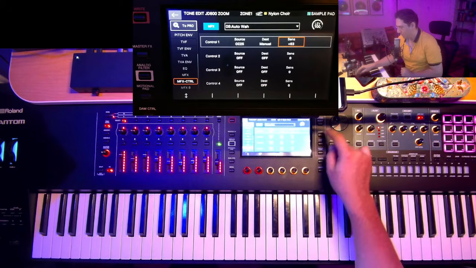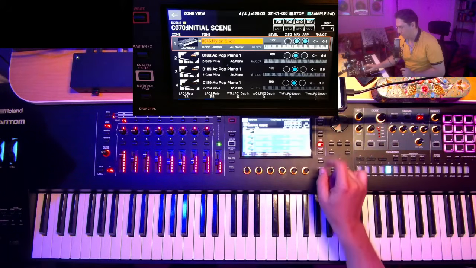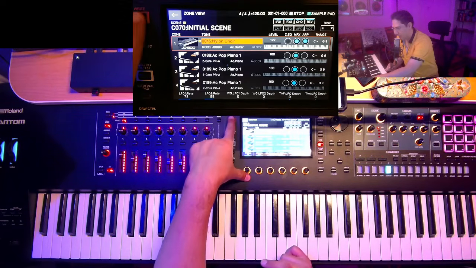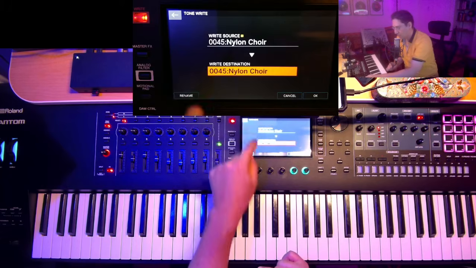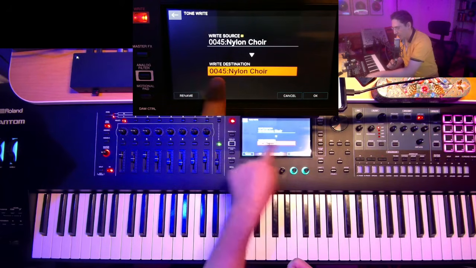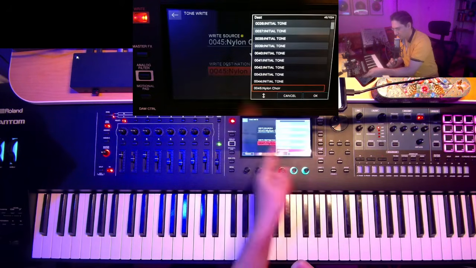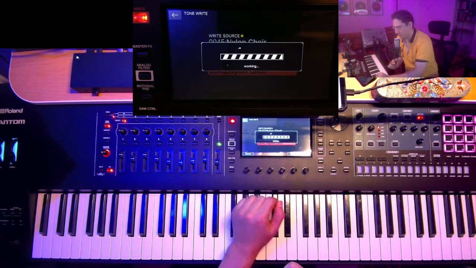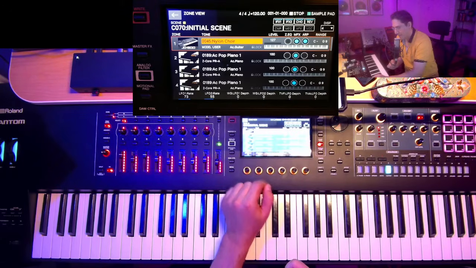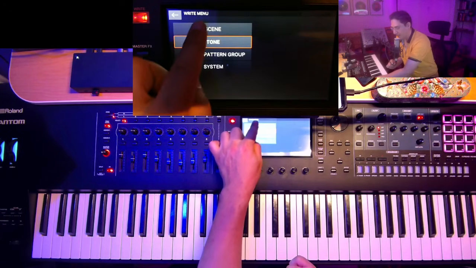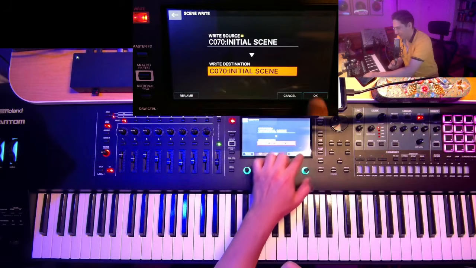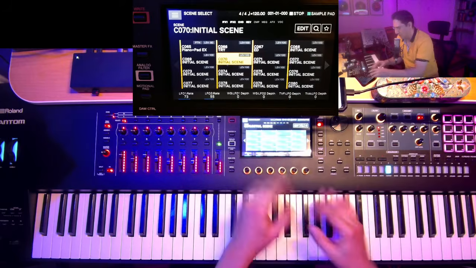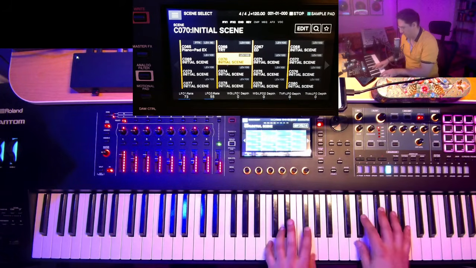And now I press zoom view. And don't forget to save your scene. So I press right, I go to tune, and you can go for any destination if you want. So I save my tune first. And then I press right again, and this time I save my scene. So press OK. You can rename it if you want. I'm trying to do it fast, okay?